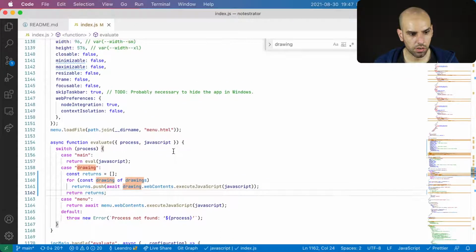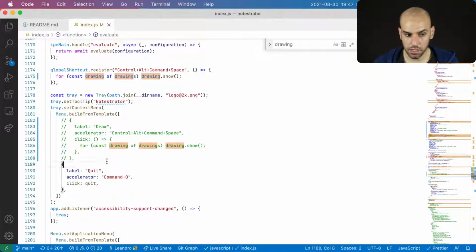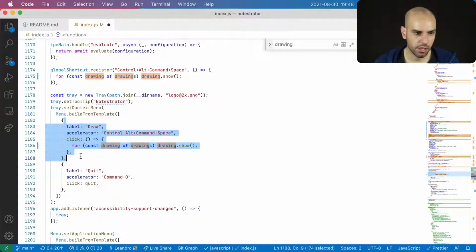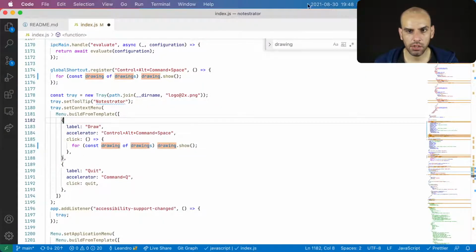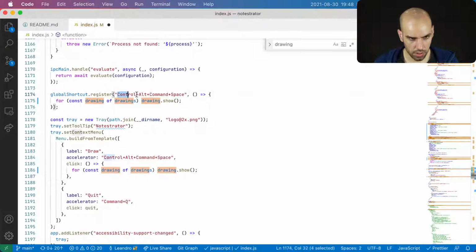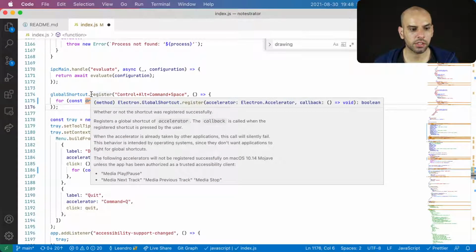But there are all these things that we need to consider now. Like, is this really necessary? Oh, it is really necessary. That is for the menulet that appears here. I want this to be one of the options. And I also want this to be a global keyboard shortcut.